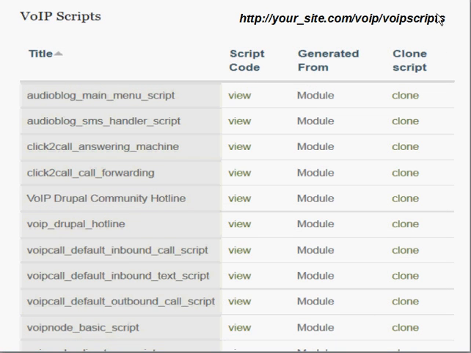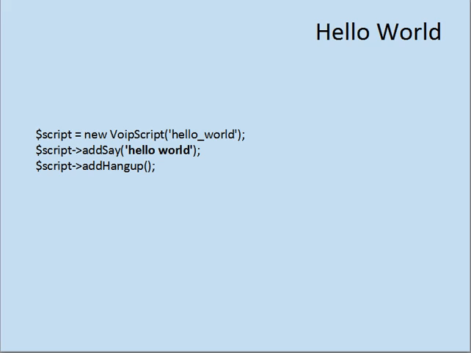So we look at the scripts at yoursite.com/VoIP/VoIP scripts. We can see there are a bunch of scripts in here. Click to call answering machine, main menus, all kinds of scripts. Now, what is in a script, you're probably wondering. This is a very simple script. This would answer and say hello world when you call the number, and then it would hang up. A script can be actually that simple.